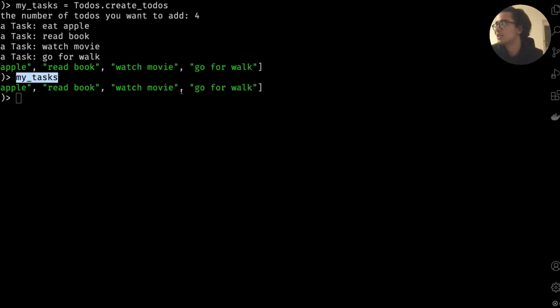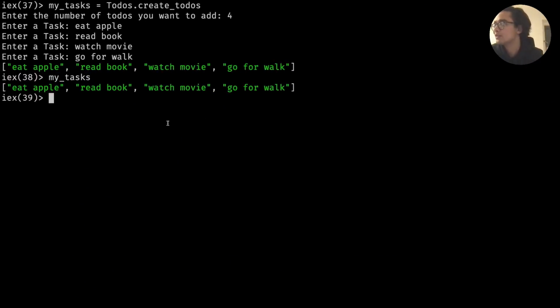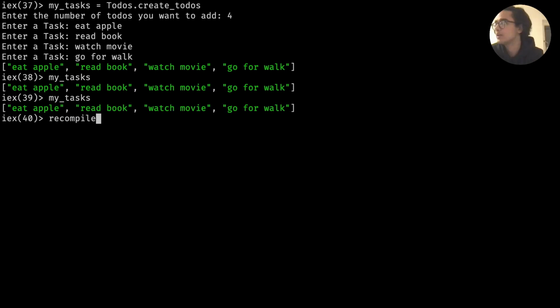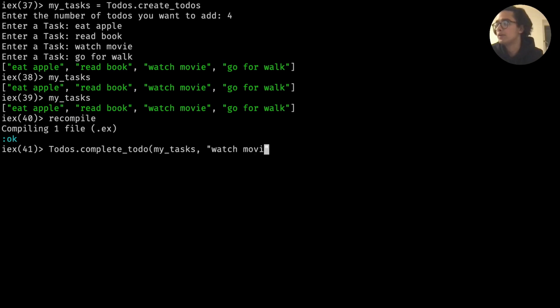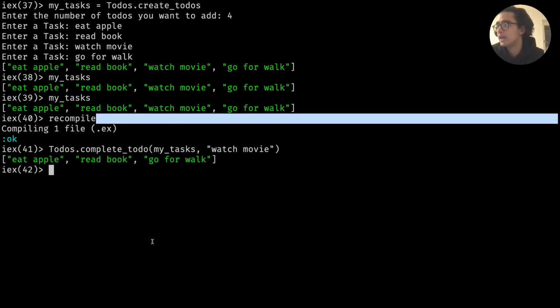So we can go ahead and check this out, and this will also give you an idea of what I mean by immutability. So we have my tasks like so. We can just quickly recompile. We can say to-dos dot complete to-do, passing in my tasks. And let's say we want to complete watch movie. Hit enter. And we get back a list just without watch movie in it anymore.